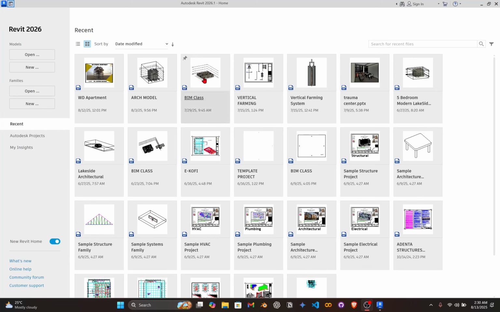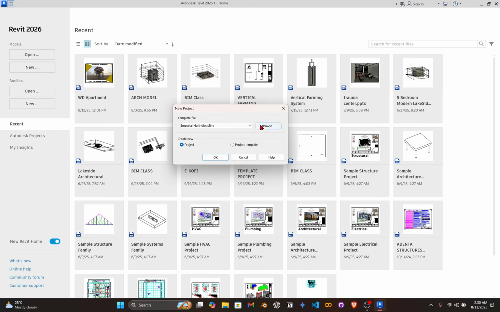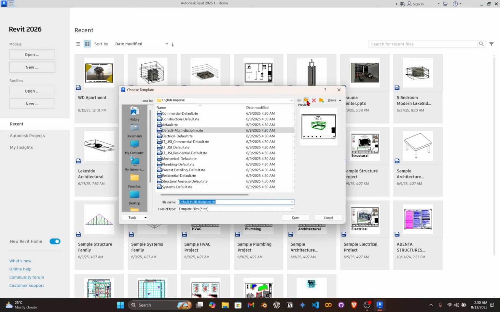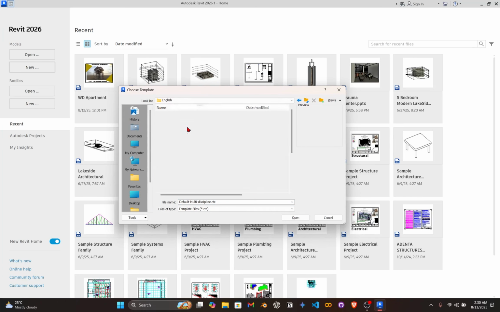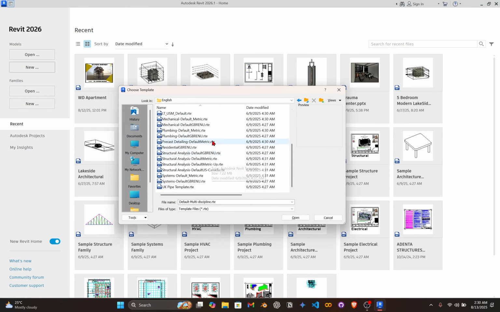So as usual, let's go to models, click on new and choose a template. So I go back one step. This time we're going to be choosing a structural analysis template. So I scroll till I see structural analysis, and I'm going to be using this particular one.